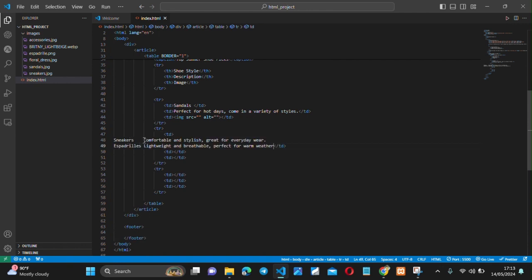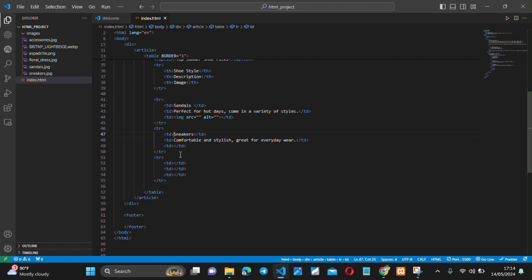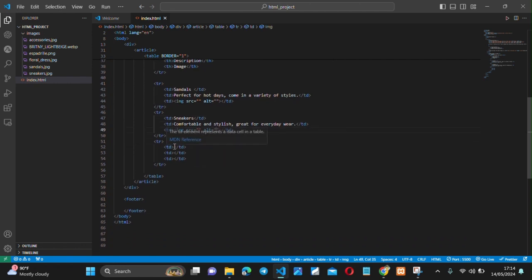Next we have sneakers. For our sneakers description, I'm just doing a cut and paste here. We have this. Let's fix it. It's not sneakers. All right, that looks good. IMG for our image. We'll get back to it. Then next. I hope this is not frustrating for you.